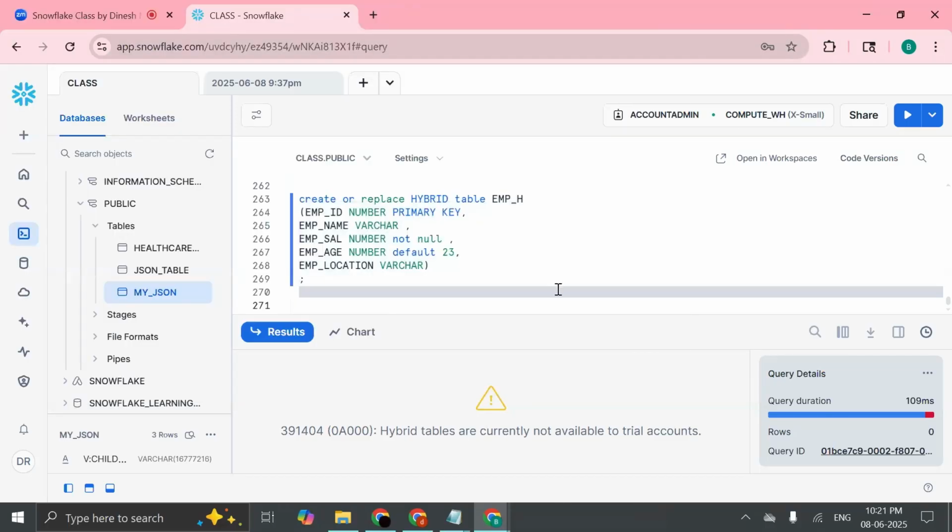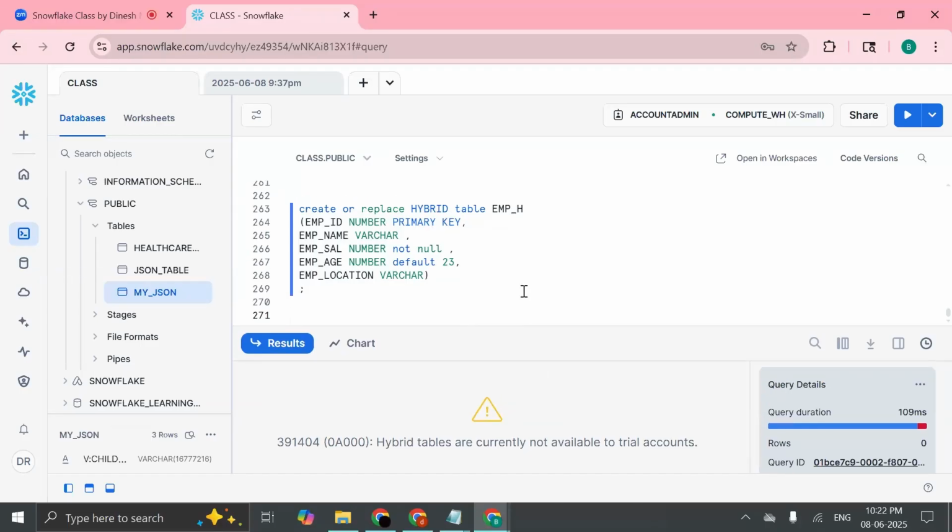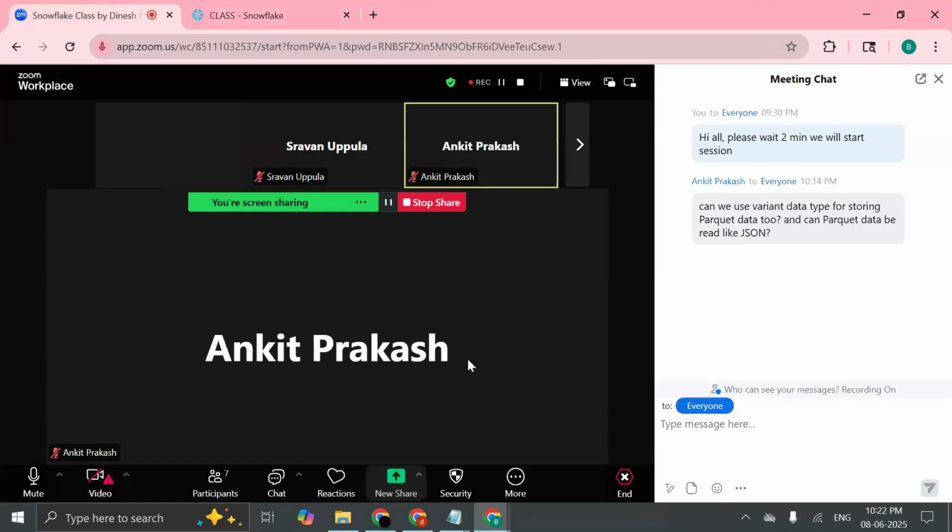In the next session, we will discuss the data sharing concept and then the data sampling implementation. We are going to see that in the coming session. Let me stop it here. Let's come to the questions.